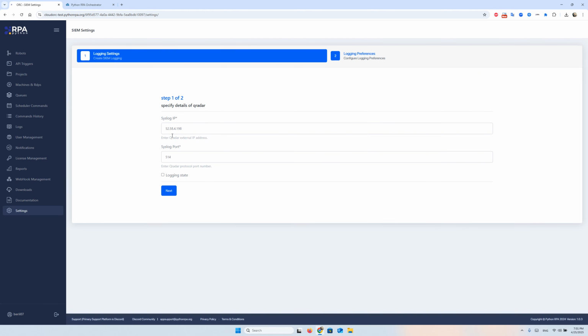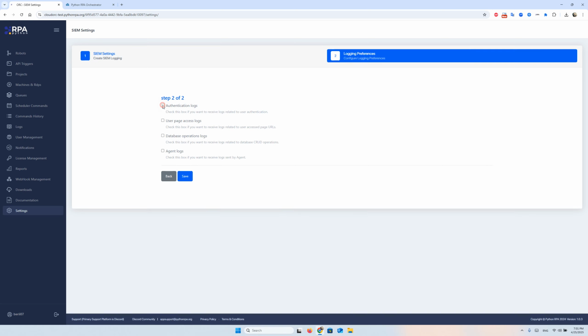And last but not least, there are settings for SIEM connection. These are security information and event management systems like QRadar. You can put here the syslog IP and port, and select what kind of logs you want to receive. These logs would be an audit trail of everything that happens with your robots and with Orchestrator, and everything that a user does here. You can send them as an audit trail to these security and event management systems.